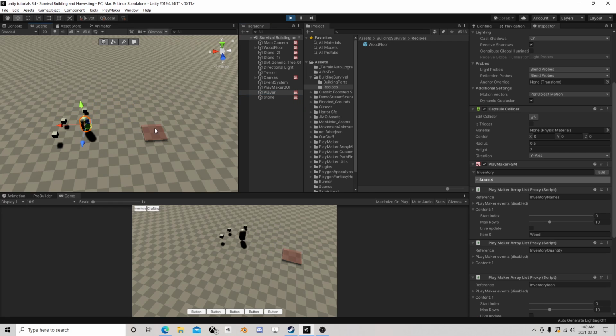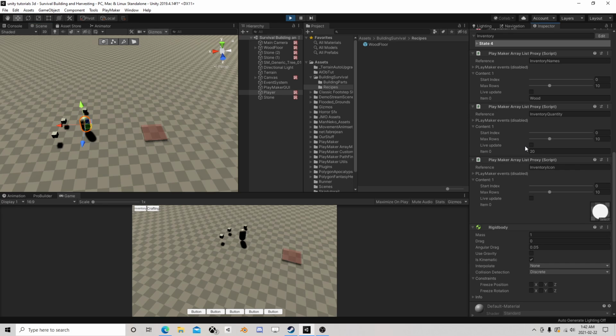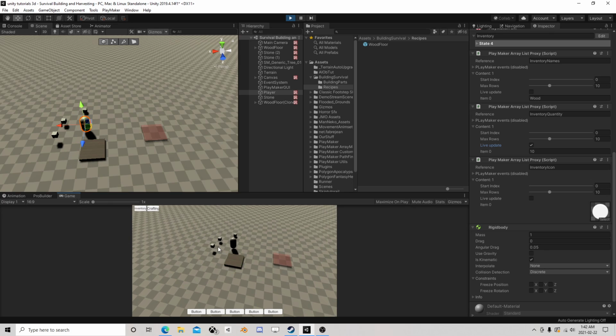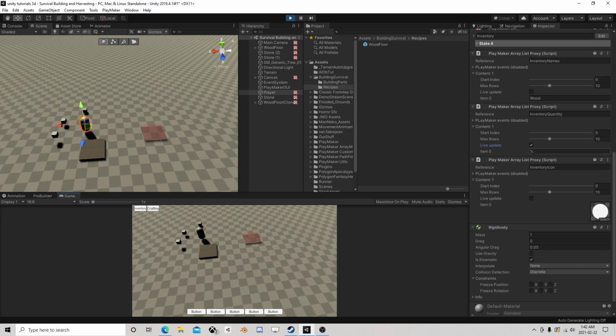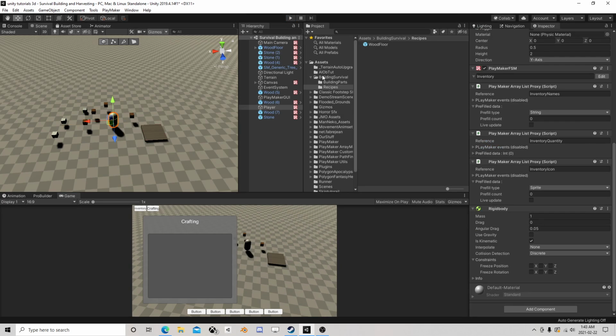Alright, so we go and pick those up. We're going to go over to this guy, we open him up, we see him at 20. Turn on the live update. And we hit craft. And we hit build. There we go, we have 10. Perfect. Exactly what we wanted. Okay, so let's save that.